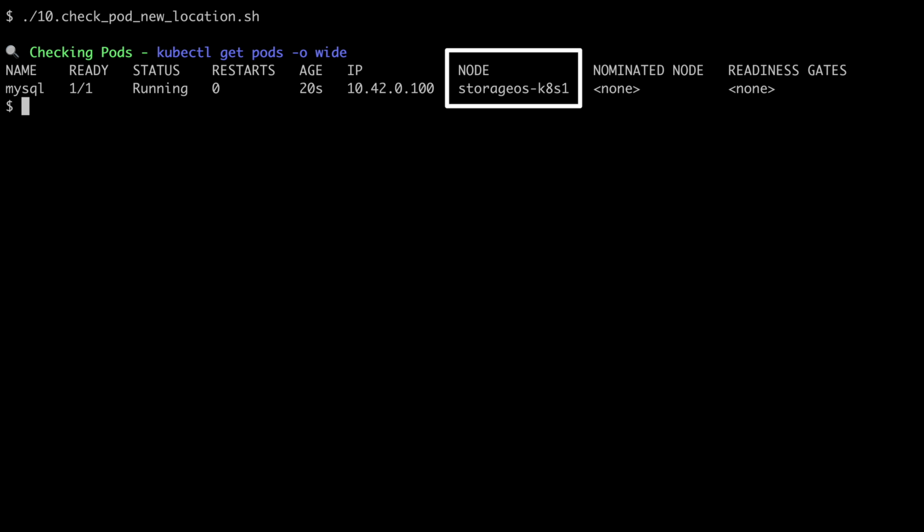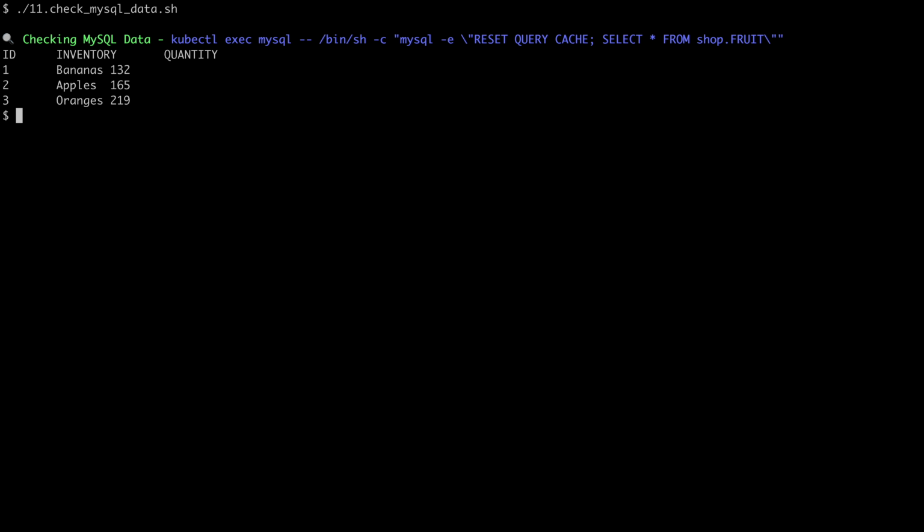If we now take a look, we can see that this pod is running on StorageOS K8 1. And if we query our data, we can see that the data is still available as expected. Note, within the actual query there, we have a reset query cache to also ensure that we're actually reading from the disk. Okay, so let's do something more drastic and reboot the primary node which holds the source of data within StorageOS.